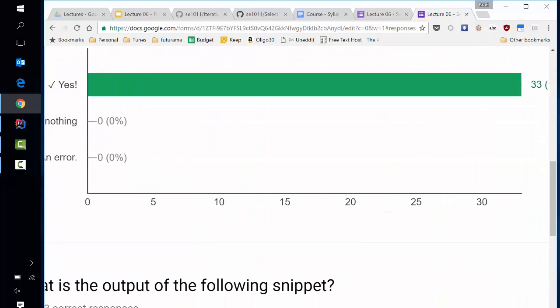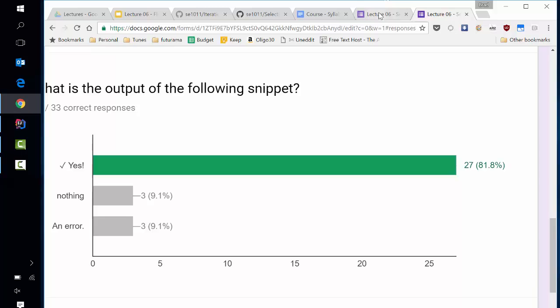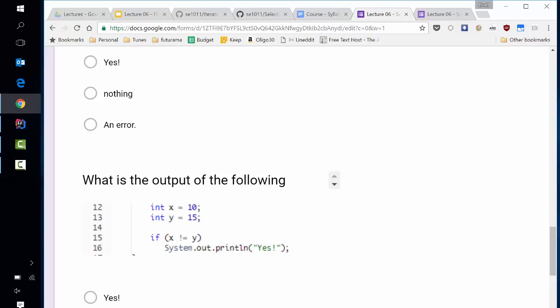First one looks like everybody got. Most people got the second one. A little bit of confusion on the third one. So let's look at the third one. So this is not equals. Is 10 not equal to 15? That's true. So since that's true, this would print.